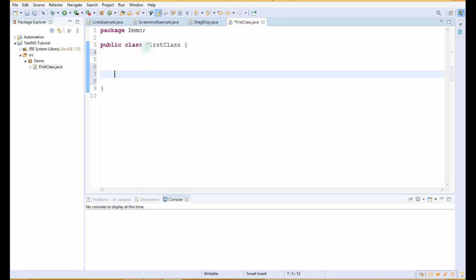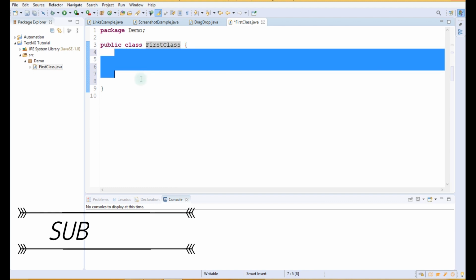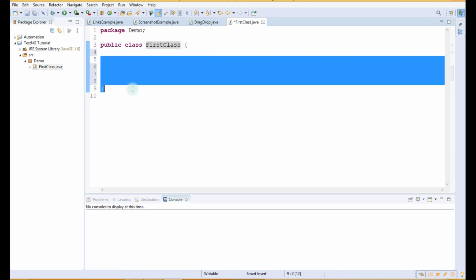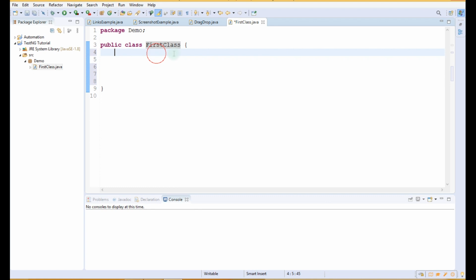We can say that this is a test suite, or we can say it is a test, and all the test cases that belong to this test are written inside this class. In TestNG, a test case is written inside a method. So a method is denoted as a test case. Let us create a new method for writing our test case.